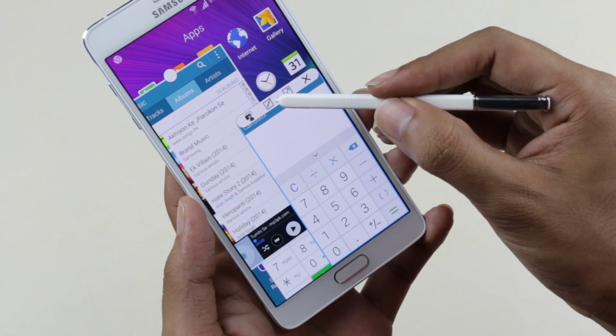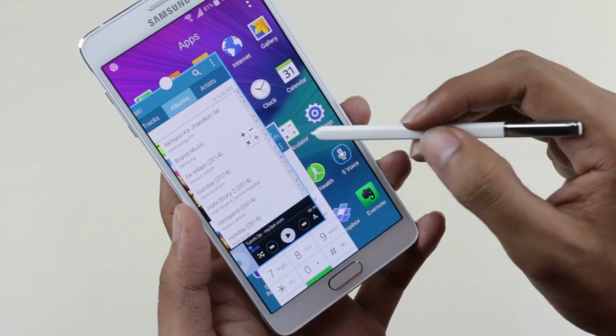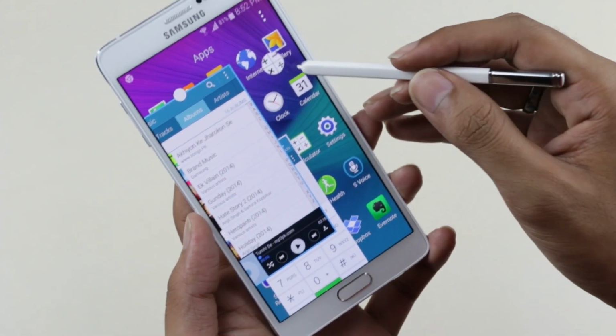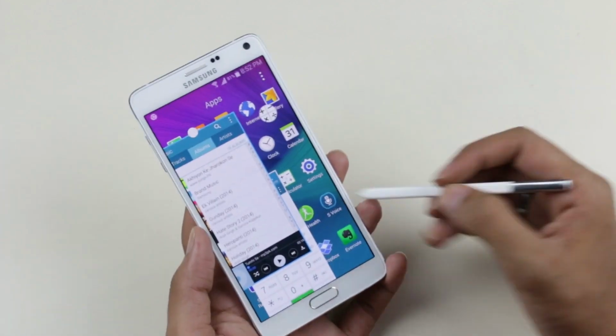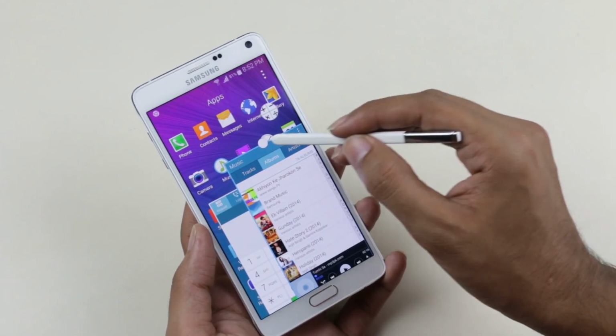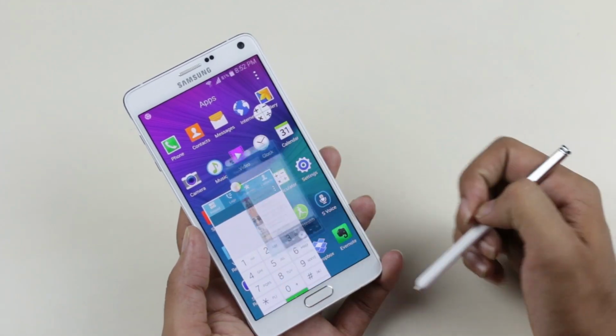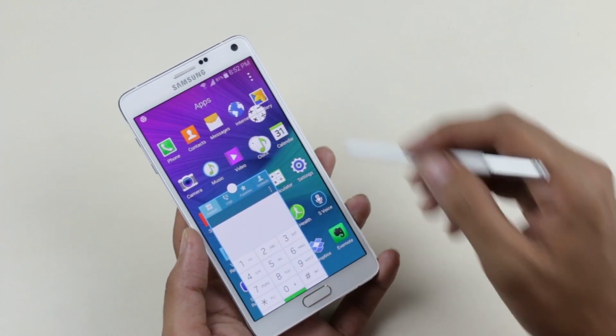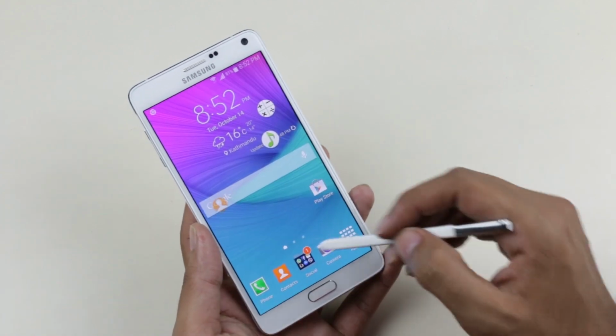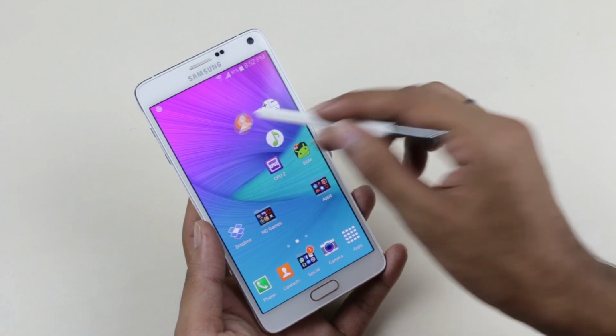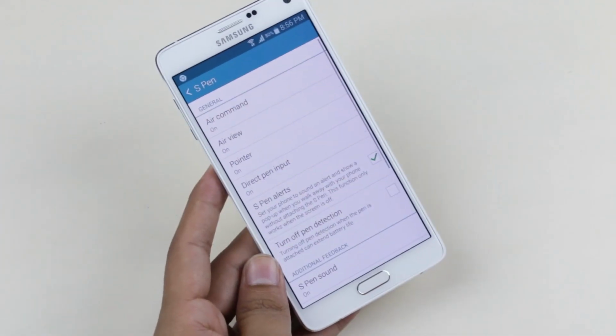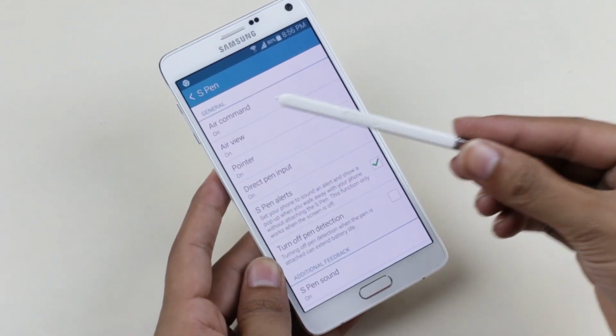While using more than 2 or 3 floating apps, it might get pretty messy, so what you can do is minimize them by tapping on the collapse window. And then get this floating icon. Now you can carry on with your work and get back to it later. And talking about the S Pen, I'll come to this in a bit.